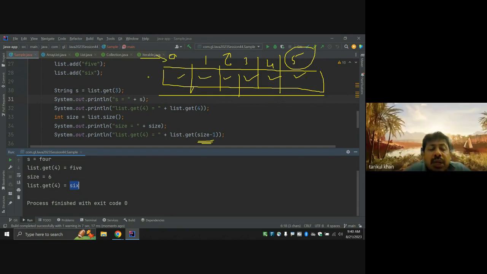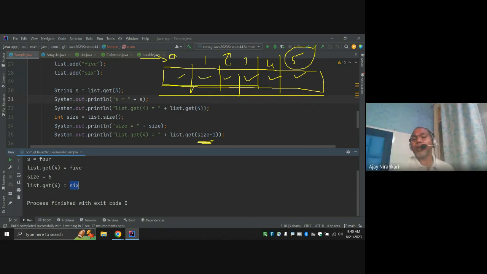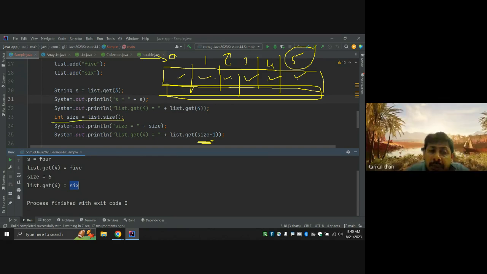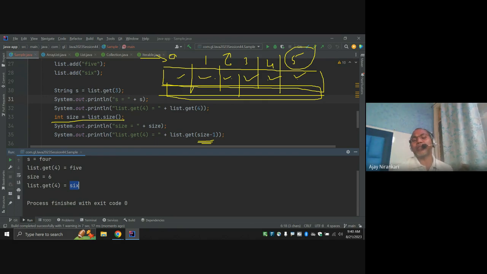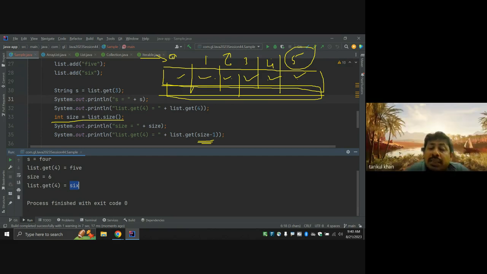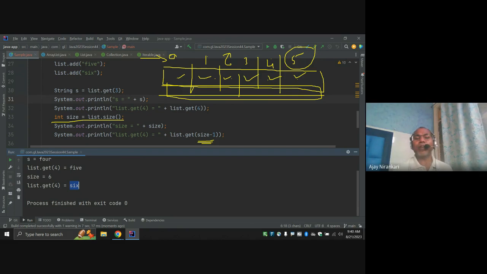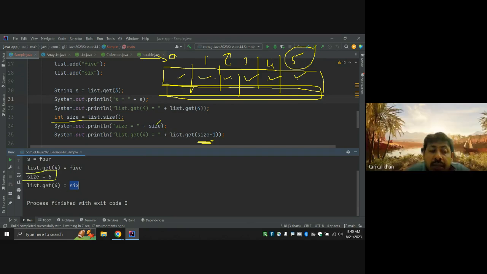So basically, list.get means we are getting the value at that position. Size returns the number of elements: 1, 2, 3, 4, 5, 6. It returns the number of elements, 6. It does not return an index. That means the index should be less than the size. Index should be 5, 4, 3, 2, 1, 0. So what is the number of elements? The number of elements is 6.